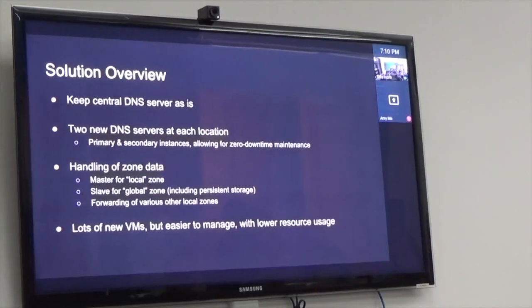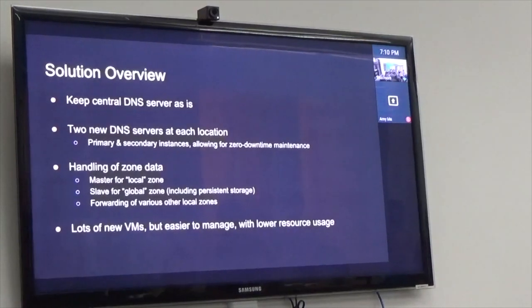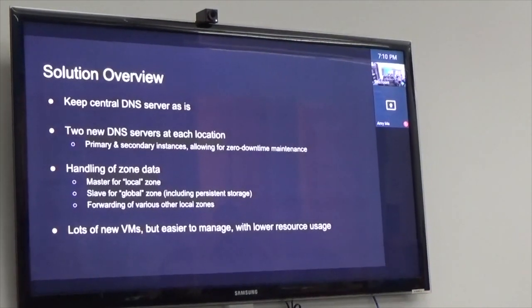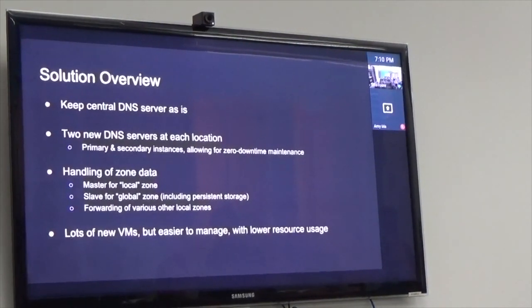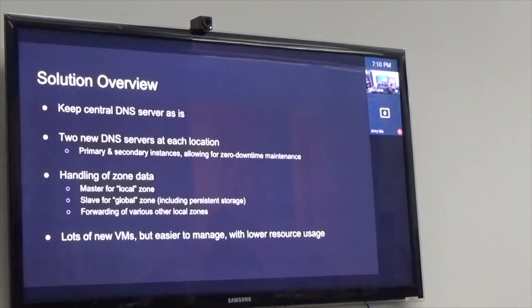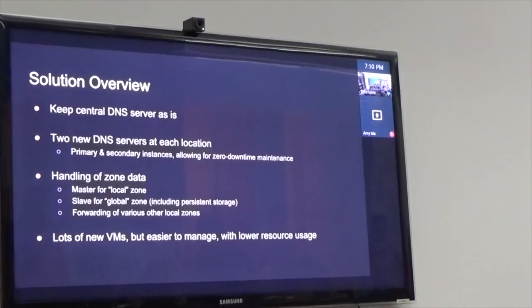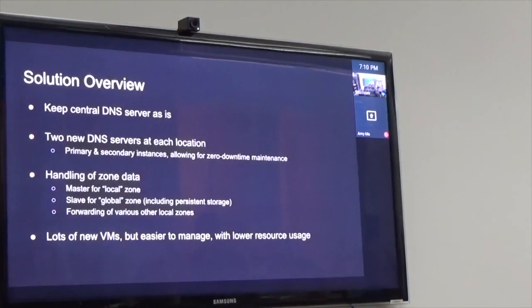Second, we're going to set up two new servers at each location, running a standard BIND setup on a stock Ubuntu 16.04 image. And these two servers are going to be identical. They're going to serve as a primary and a secondary for all the systems at that terminal. And that's going to allow us to do updates and full rebuilds and all that with zero downtime.